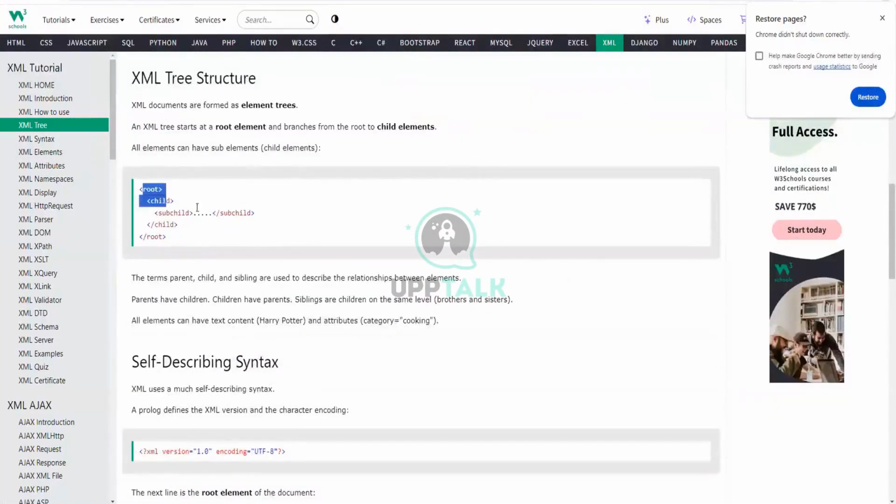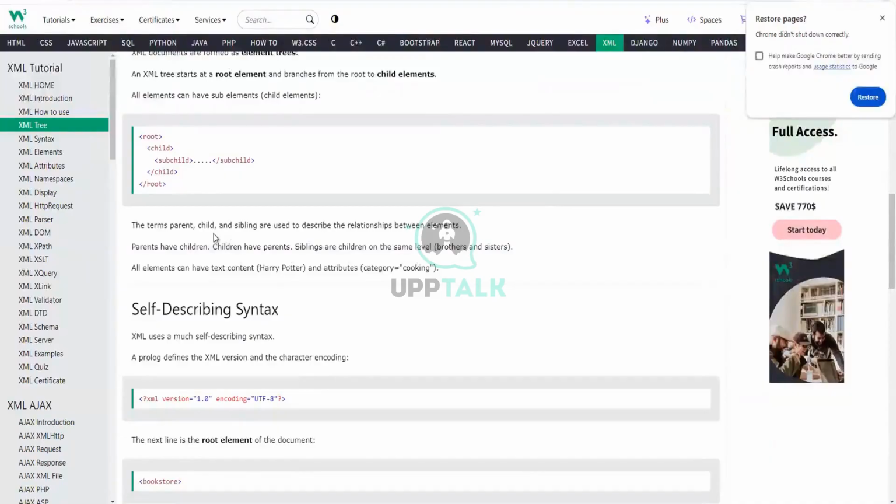See here: root, then child, then subchild. Root, child and subchild. Any questions up to here? No. Again, here we have the tree structure, and the XML will look like this.